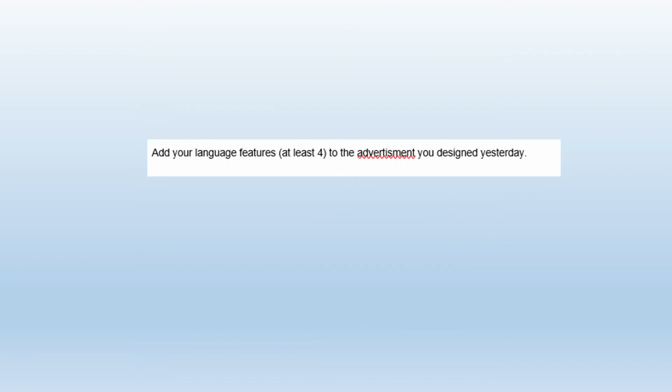After you've finished doing that, you can add them to the advertisement that you began to plan yesterday. So you already have that layout of your text structures. Now you can add the language features on.